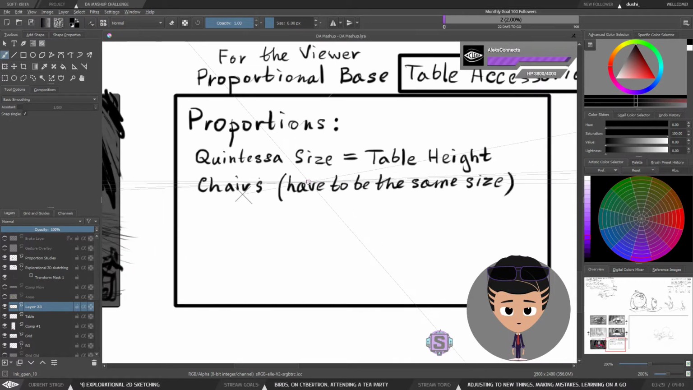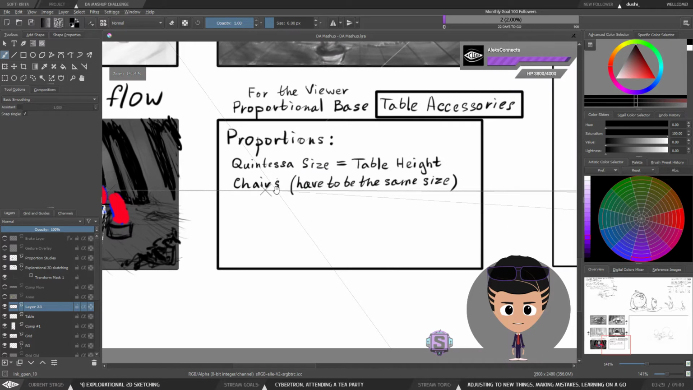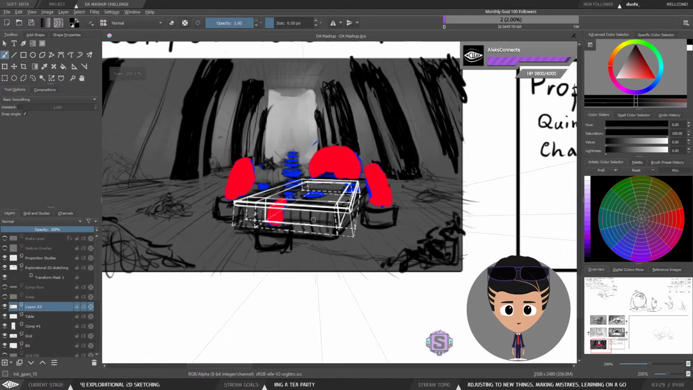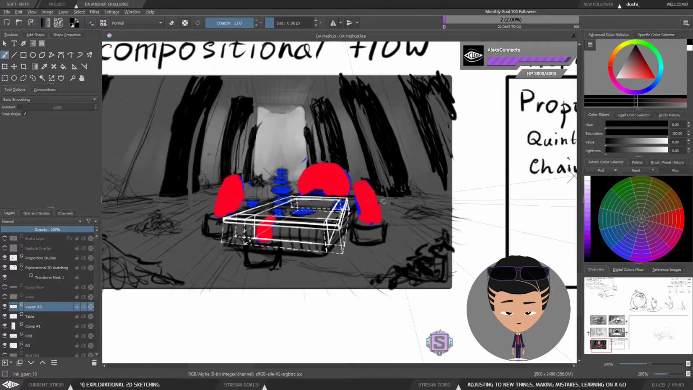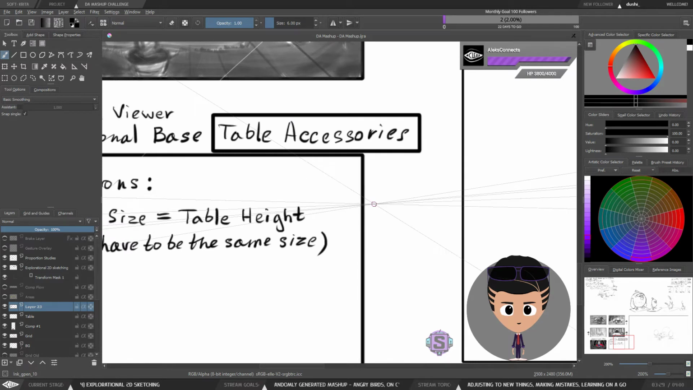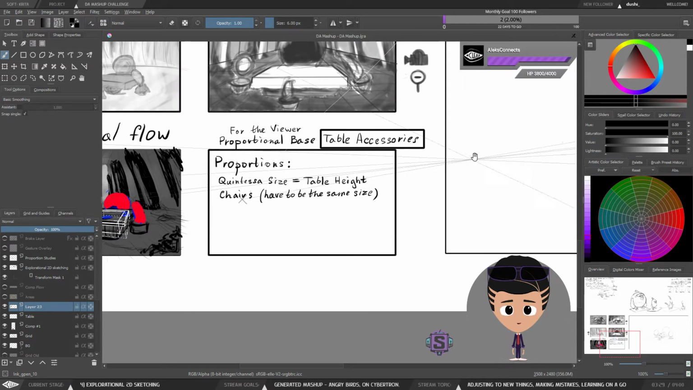So yeah, we establish the size of the quintessence: table height equals table height. Chairs have to be the same size. What else can we establish throughout this phase? In terms of construction, basically the table accessories are going to be construction based.